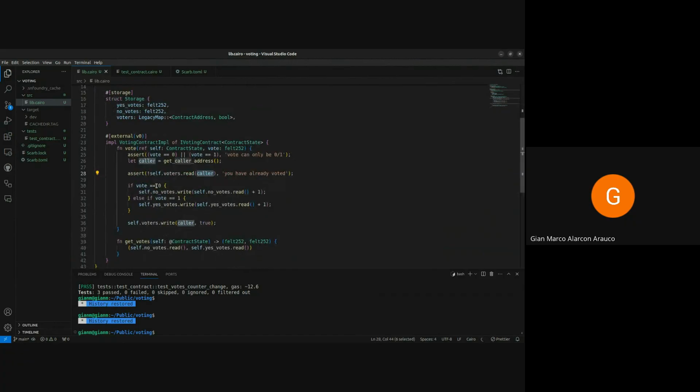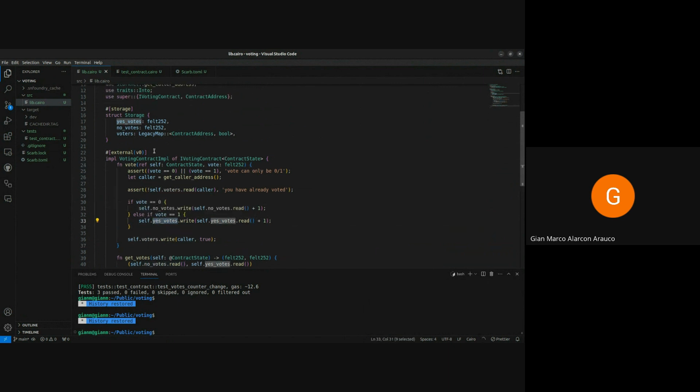Okay, now we're going to check if it is 0. We're going to add one to the votes for no. So we read the previous value and just add 1. Same for 1. If you vote for 1, we have to go to the yes votes here and change the value. We're going to add one to the previous value. So yeah, that's it.